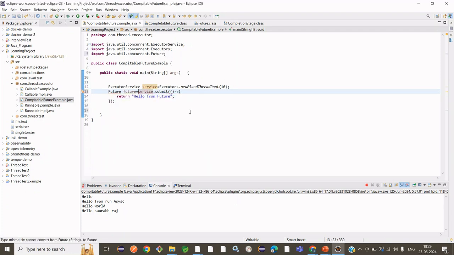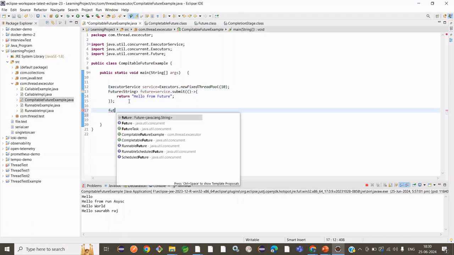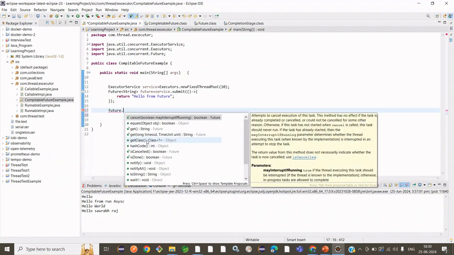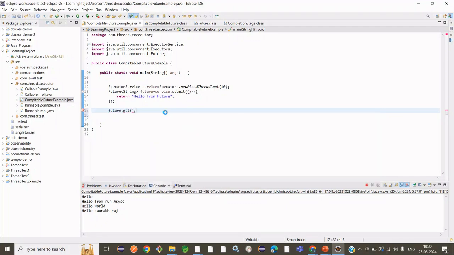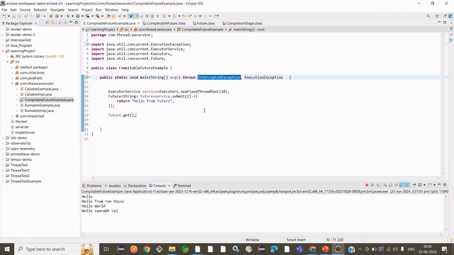So we have to import this Future, and the return type you can also assign as String, because we are returning a string. So let's print the value using future.get. We have methods like isDone and isCancelled, which we just saw. So with future.get we can fetch the value of the string. We have to handle the exception, it will throw a declaration: InterruptedException and ExecutionException.